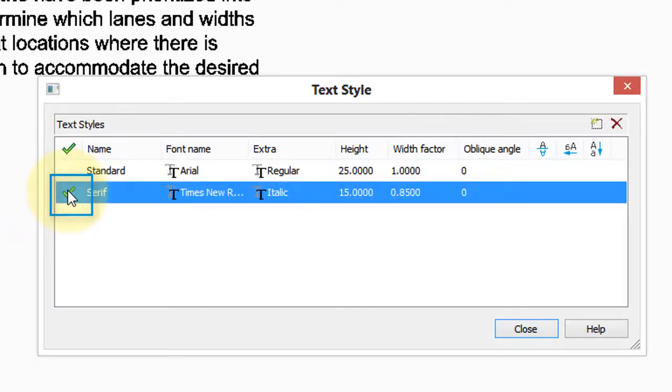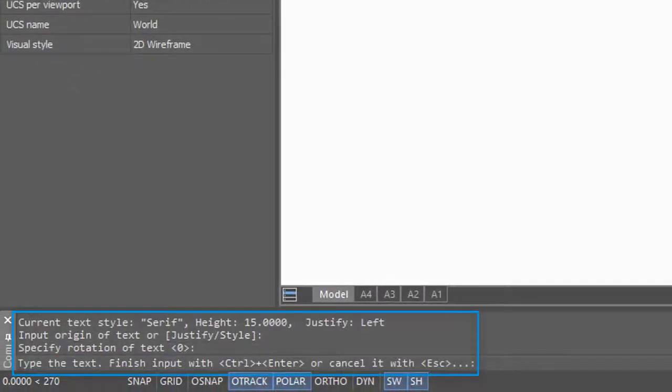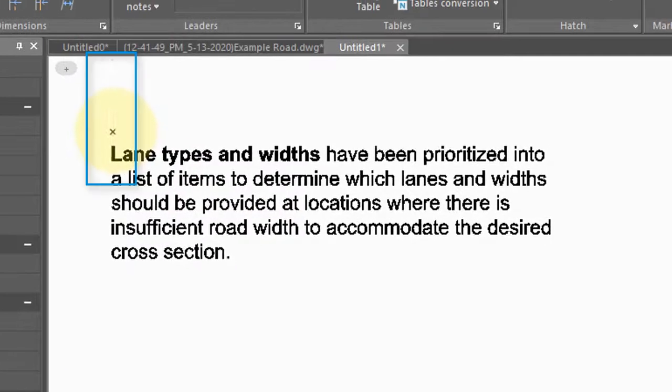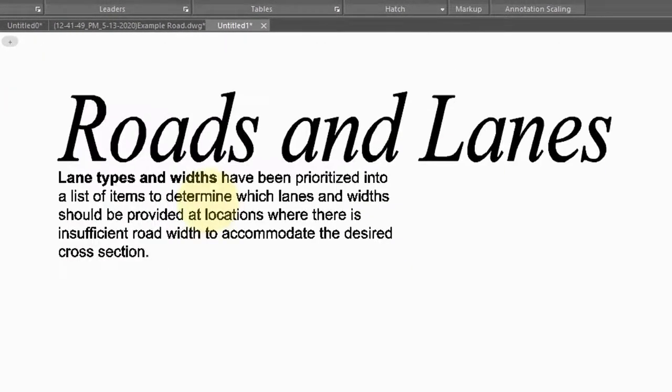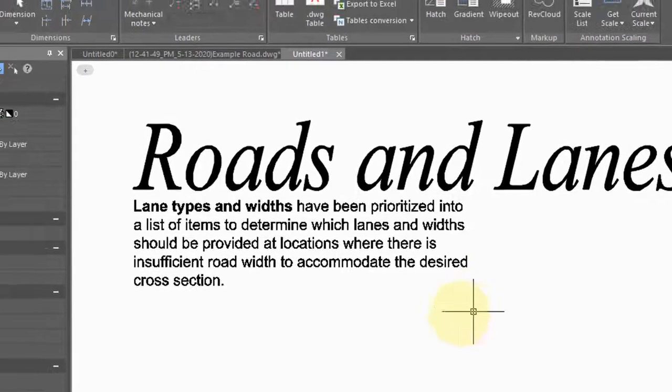Now I'll double click here to make that the current text style and close the dialog box. I'll start the text command here, and if you look down on the command line, you'll see that because I specified a height of 15 units, it does not ask me for the height, just for the rotation angle, which is 0. Back in the drawing area, you can see the I-beam cursor is indicating how tall the text is. I'll start typing. And there's our text that is 15 units high, italicized, and in the Times Roman font.